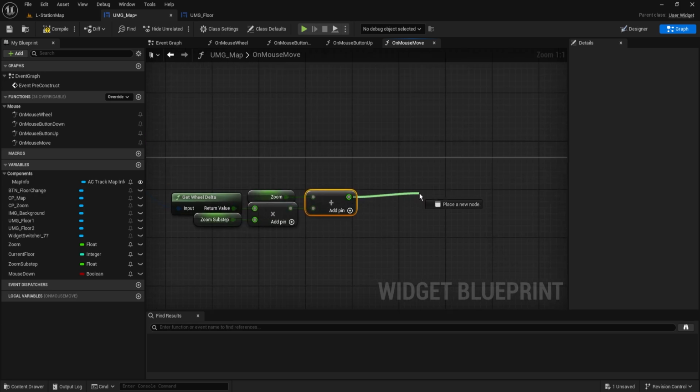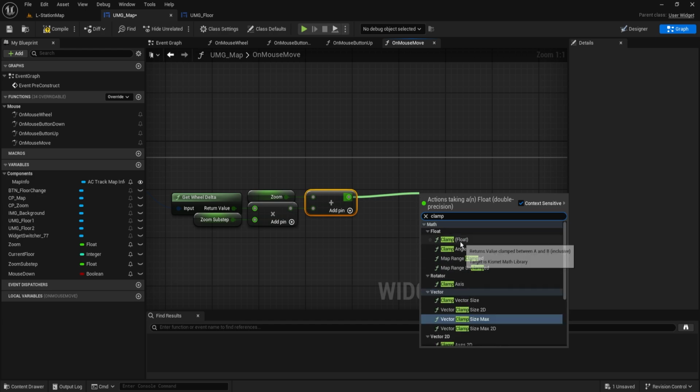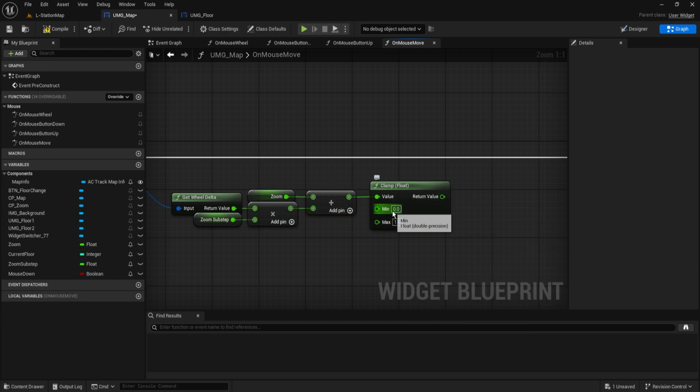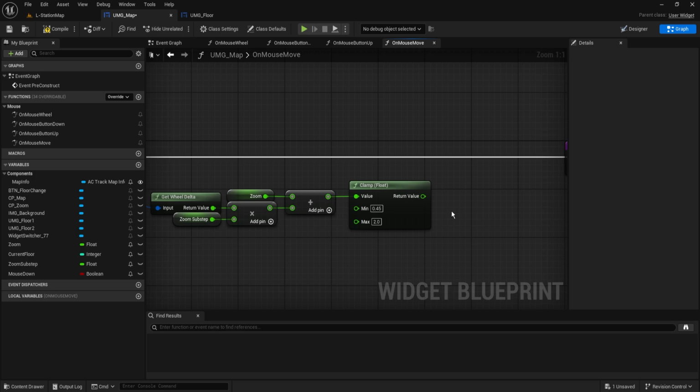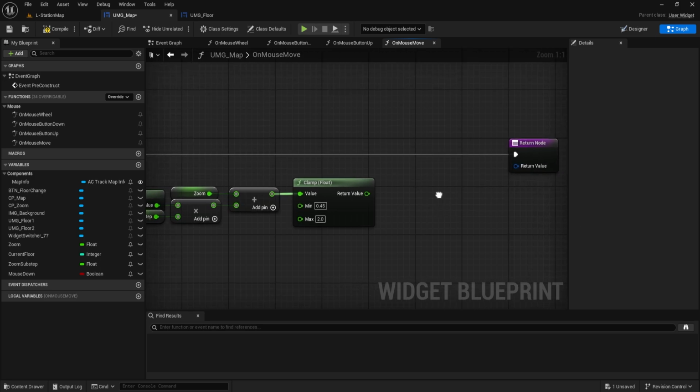And we want to make sure that this clamps, because there has to be a limit to how close or how far you can zoom. And the values, in my case, I'm going to put them to 0.45 and 2. But you're free to change these if you want. This is just how far I preferred it. This is what I wanted it to be.